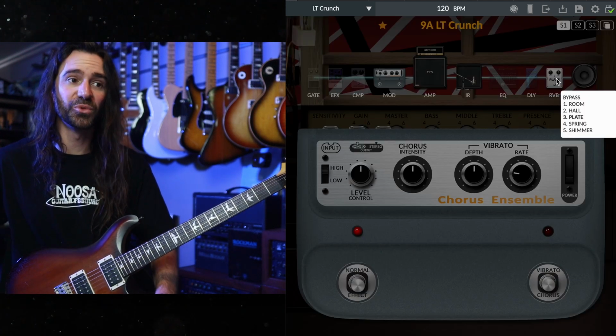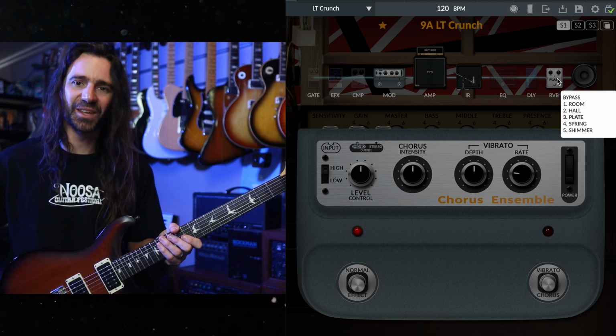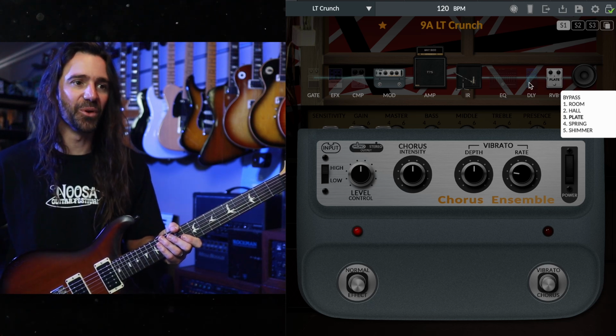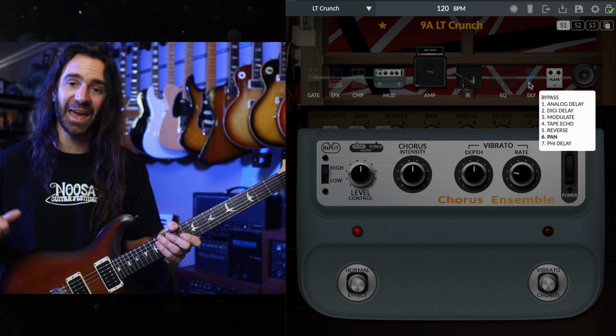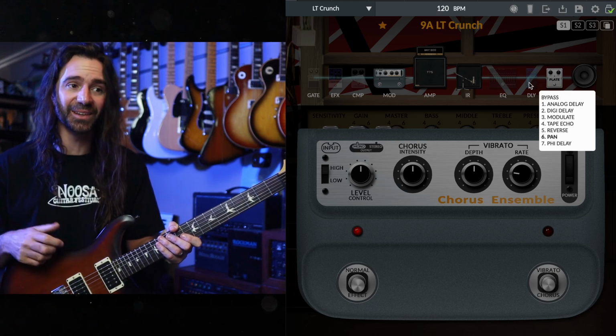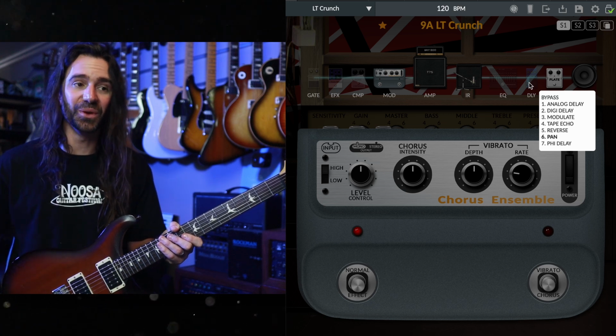There are also a couple of different reverb choices in here. You've got room, hall, plate, spring, and shimmer, kind of all the essentials that you would expect from a reverb, and the delays are also fairly nicely treated in here. You've got an analog, a digital delay, a modulated delay, some tape echo, a reverse delay, the panning delay that we heard in this preset.